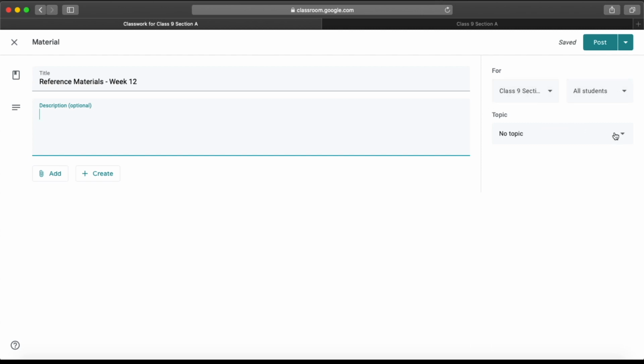You can also select a topic from here. You can create a new topic. You can select no topic, or existing topics can also be selected. So let me select algebra for now. Now in this material option, the main thing is that you wanted to attach a document or presentation or a link or whatever you wanted to.